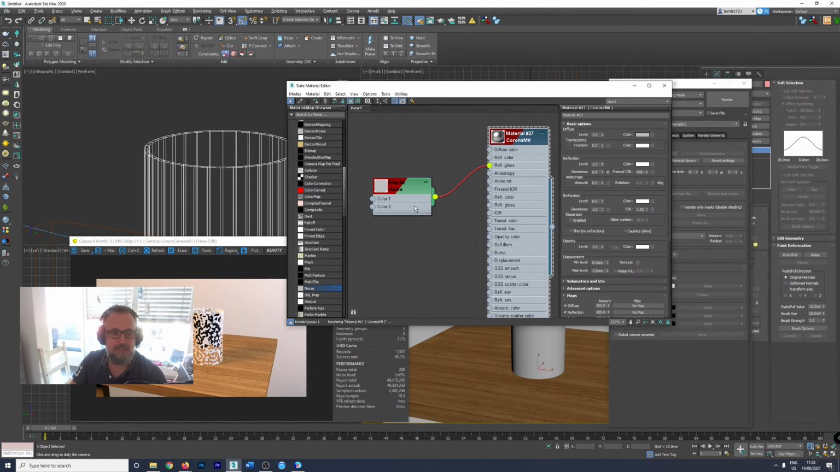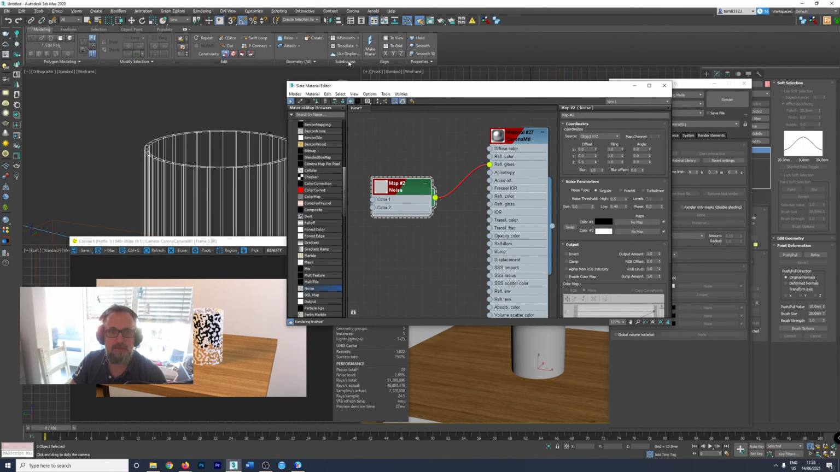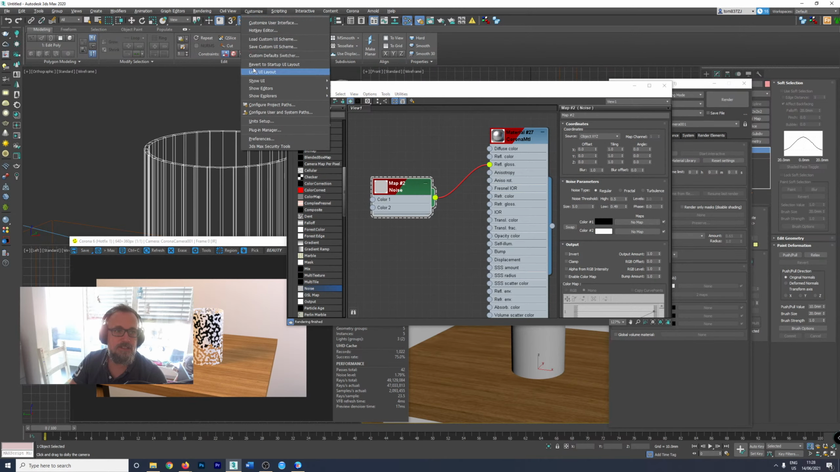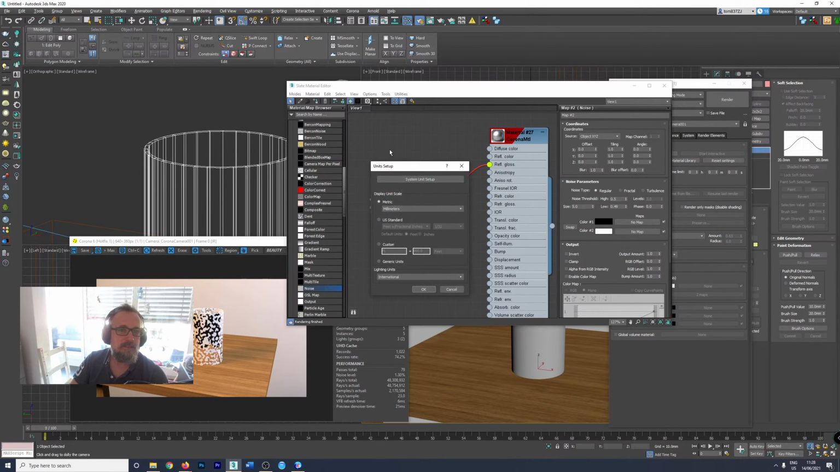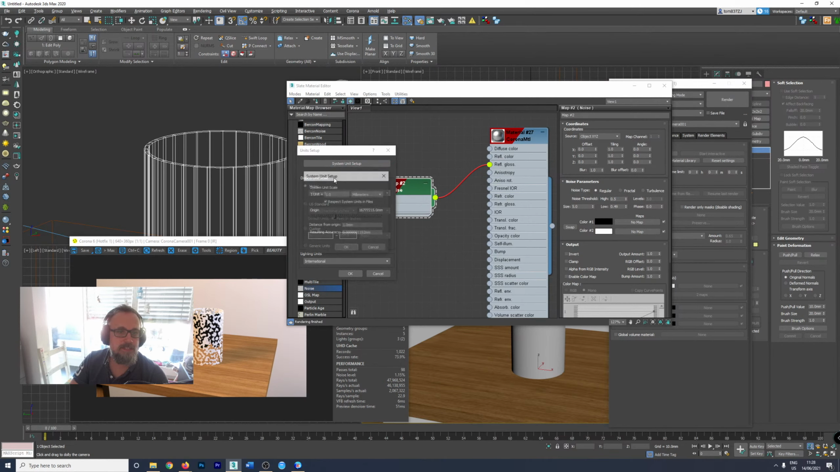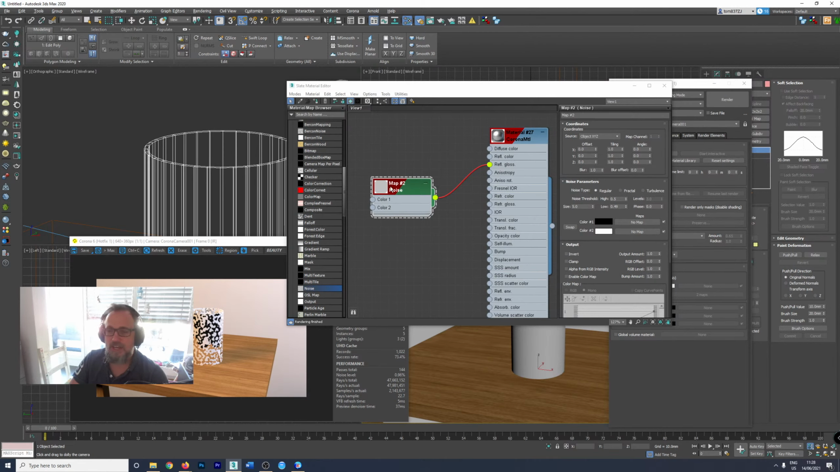And then I've put this into reflective glossiness, and I'm using millimeters, right? If you look at customize unit setup here, I'm using millimeters, and the system unit setup is 1 millimeter. So, you know, if you're using a different size, this is going to be different here.